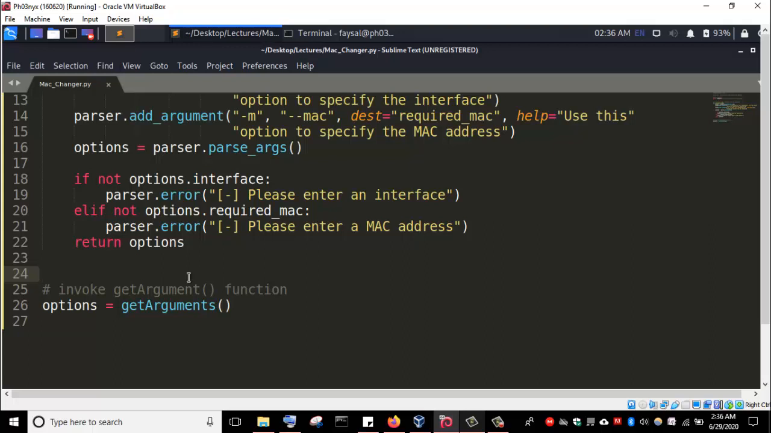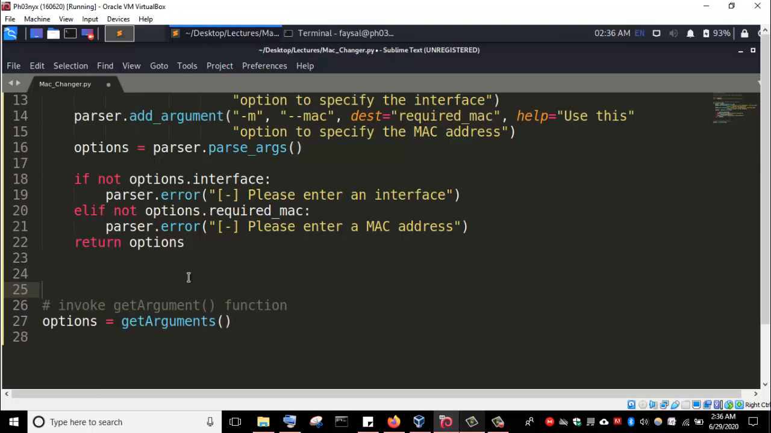Now, in this lecture, we are going to create the function that will actually change the MAC address, which is very important to our program, the main goal of our program. So we are going to implement this in the function that we are going to create in this lecture. All right, so I'm going to create this function.